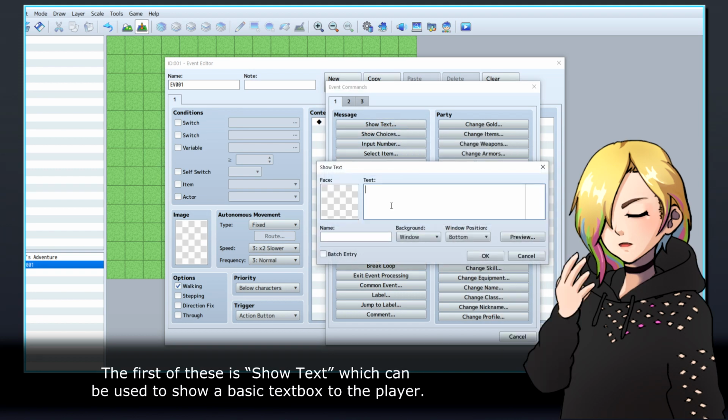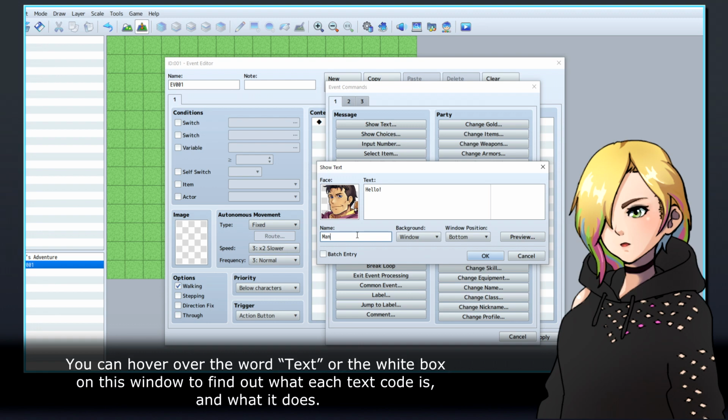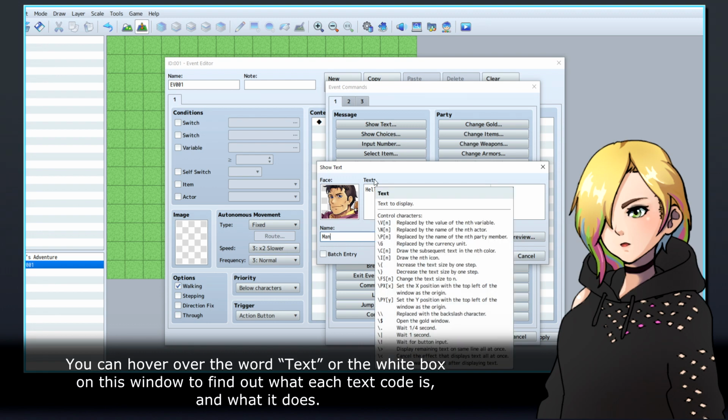The first of these is Show Text, which can be used to show a basic text box to the player. You can also customize these messages further with a face graphic, name box, and text codes. You can hover over the word text or the white box on this window to find out what each text code is and what it does.